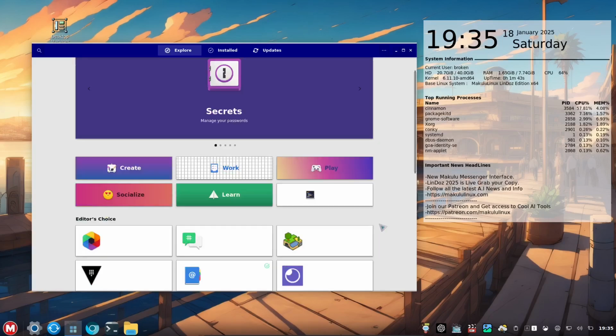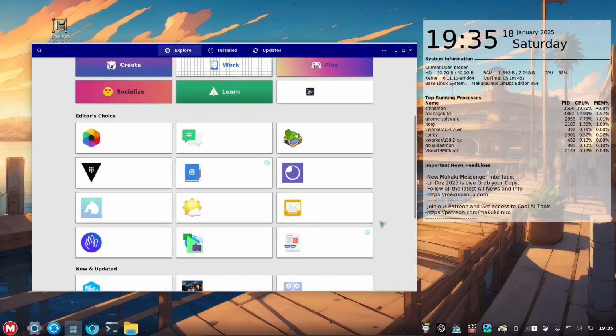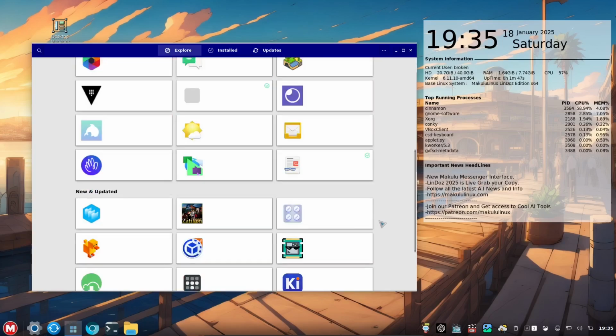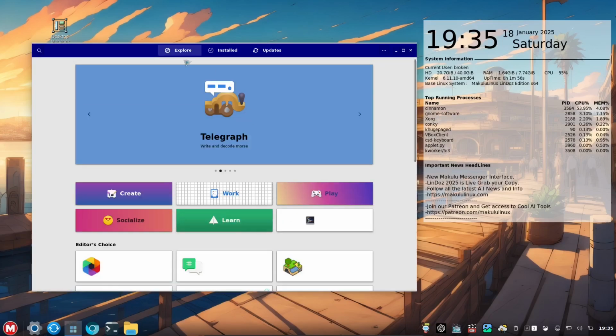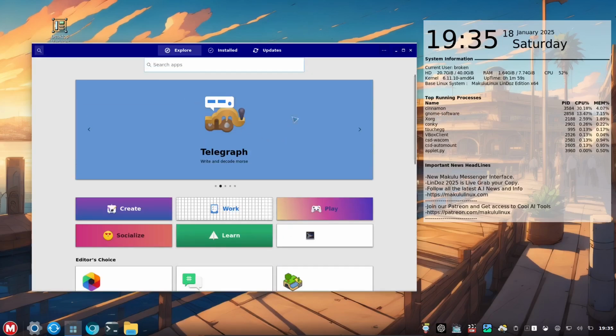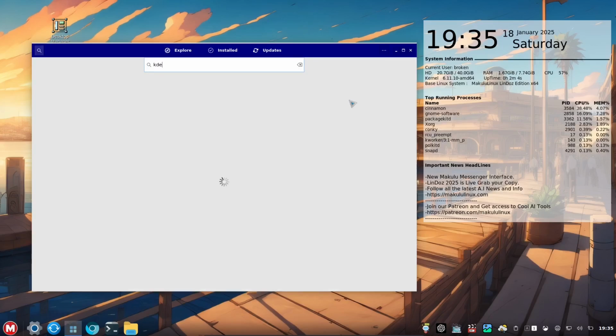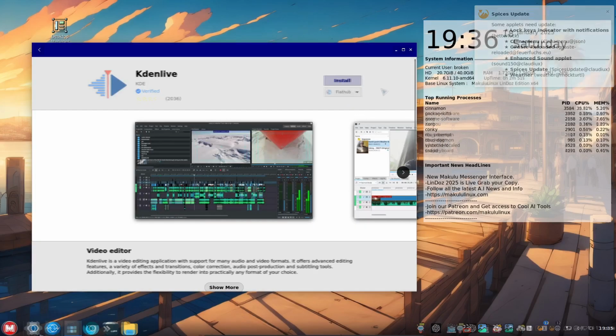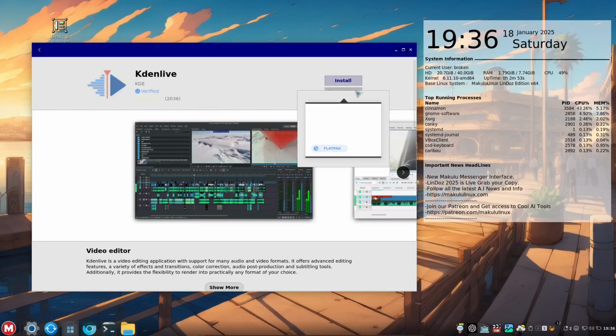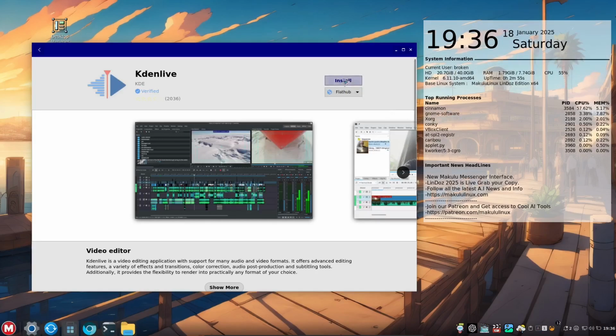So let's try to see the application, how to install the application. For example, we are looking for something like, let me see, let's just look for Kdenlive. So we have Kdenlive right here. We have the options right here with the Flatpak. So let's try to install the Flatpak right here. This is verified Kdenlive, from KDE.